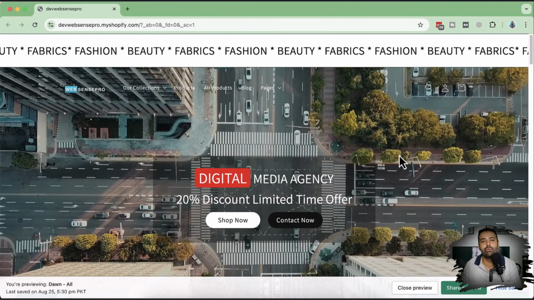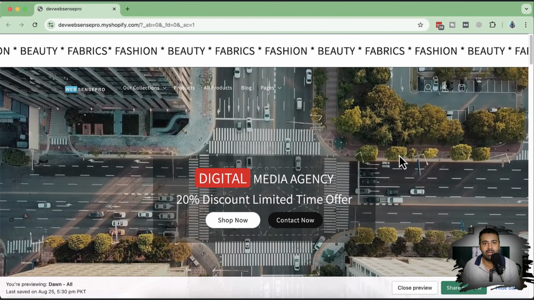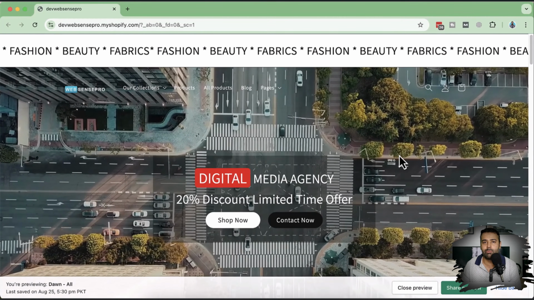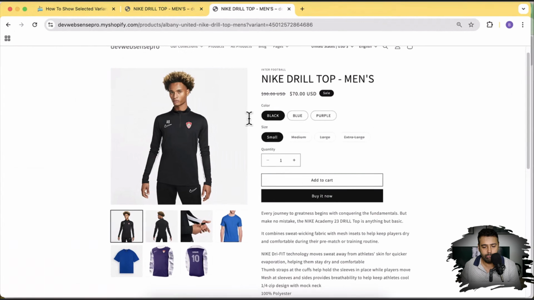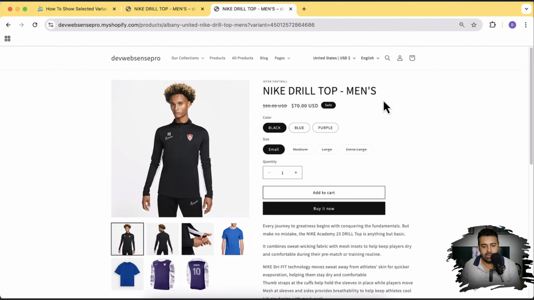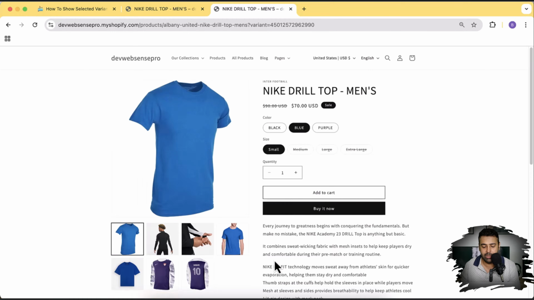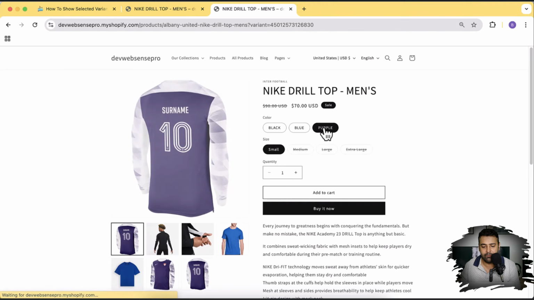For this video, I'll show you how you can add selected variant images. If you don't know what a selected variant image is, let me show you. So as you can see, this is a product page and it's a default behavior of Dawn 15.1.0. So here we have multiple colors showing up, and if I click on blue, you can see just the main product image is updated, but the thumbnail images are still showing the remaining black and purple colors. Similarly, I do that for purple and it's still gonna show the remaining images.